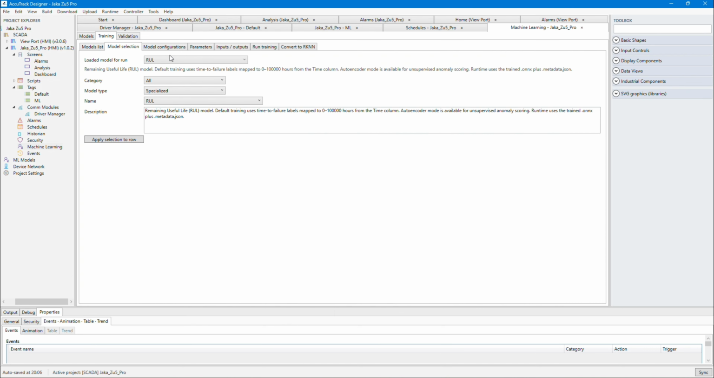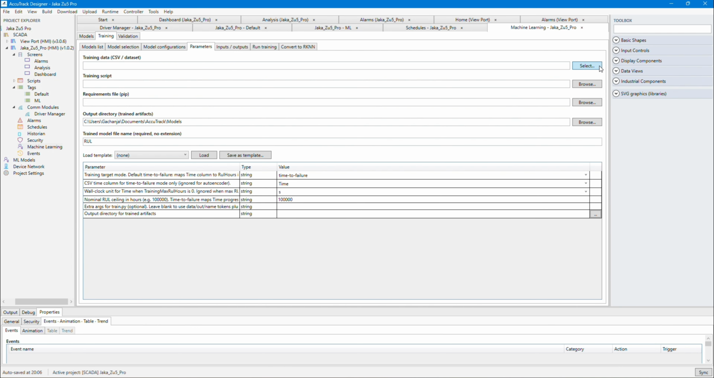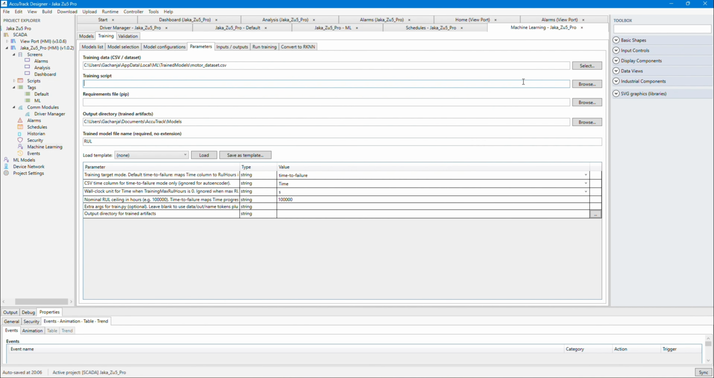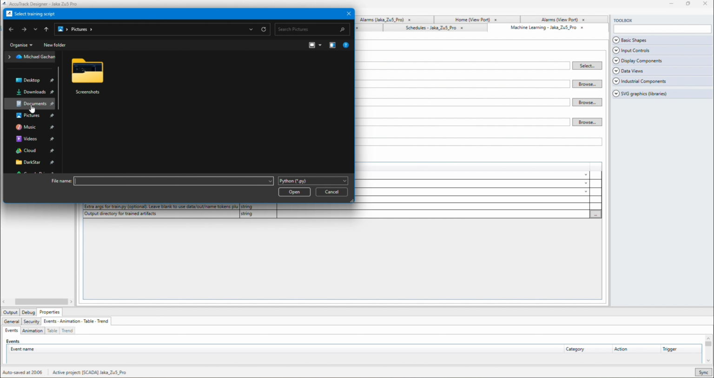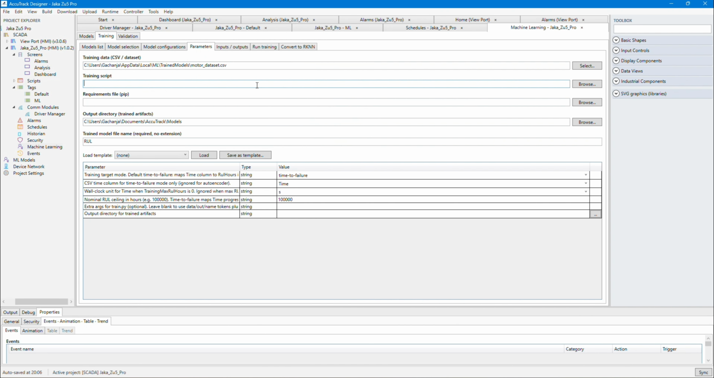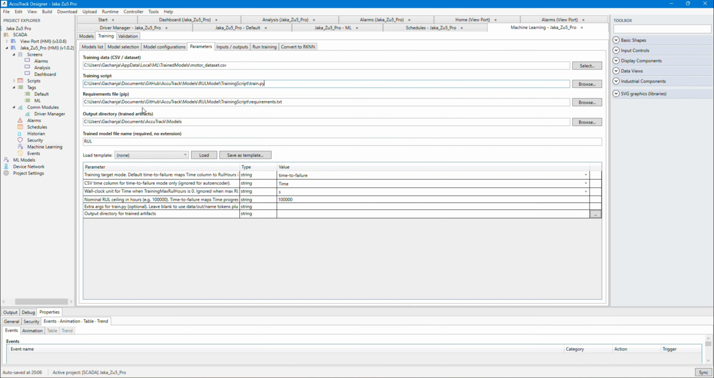So we can go to model selection, RUL, leave it as it is. Model configuration, we have no hyperparameters. We go to parameters. We can select a few parameters. So this is the training data. The training script is usually contained in a Python script, along with the requirements. So I have added the training script and the requirements.txt file. These are usually shipped with the model itself.